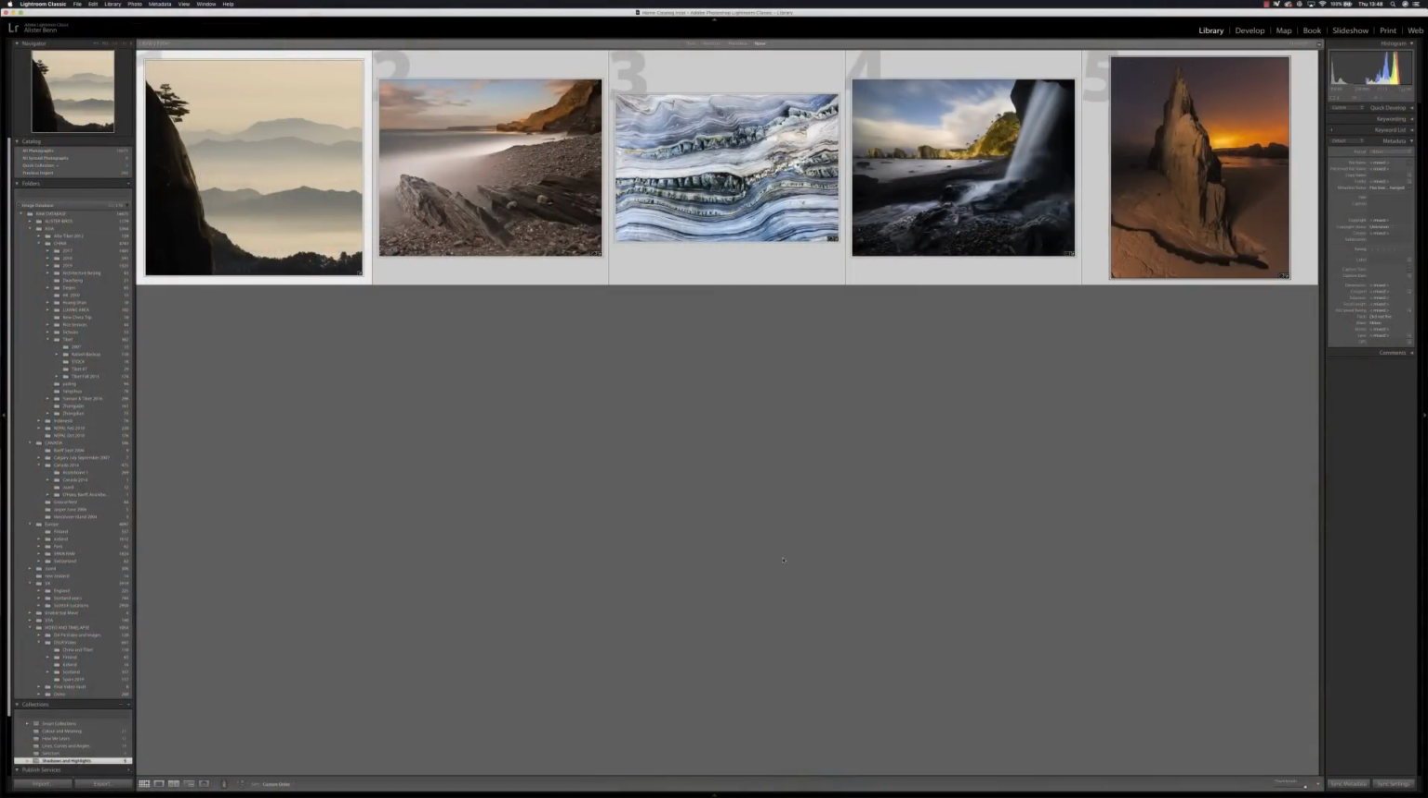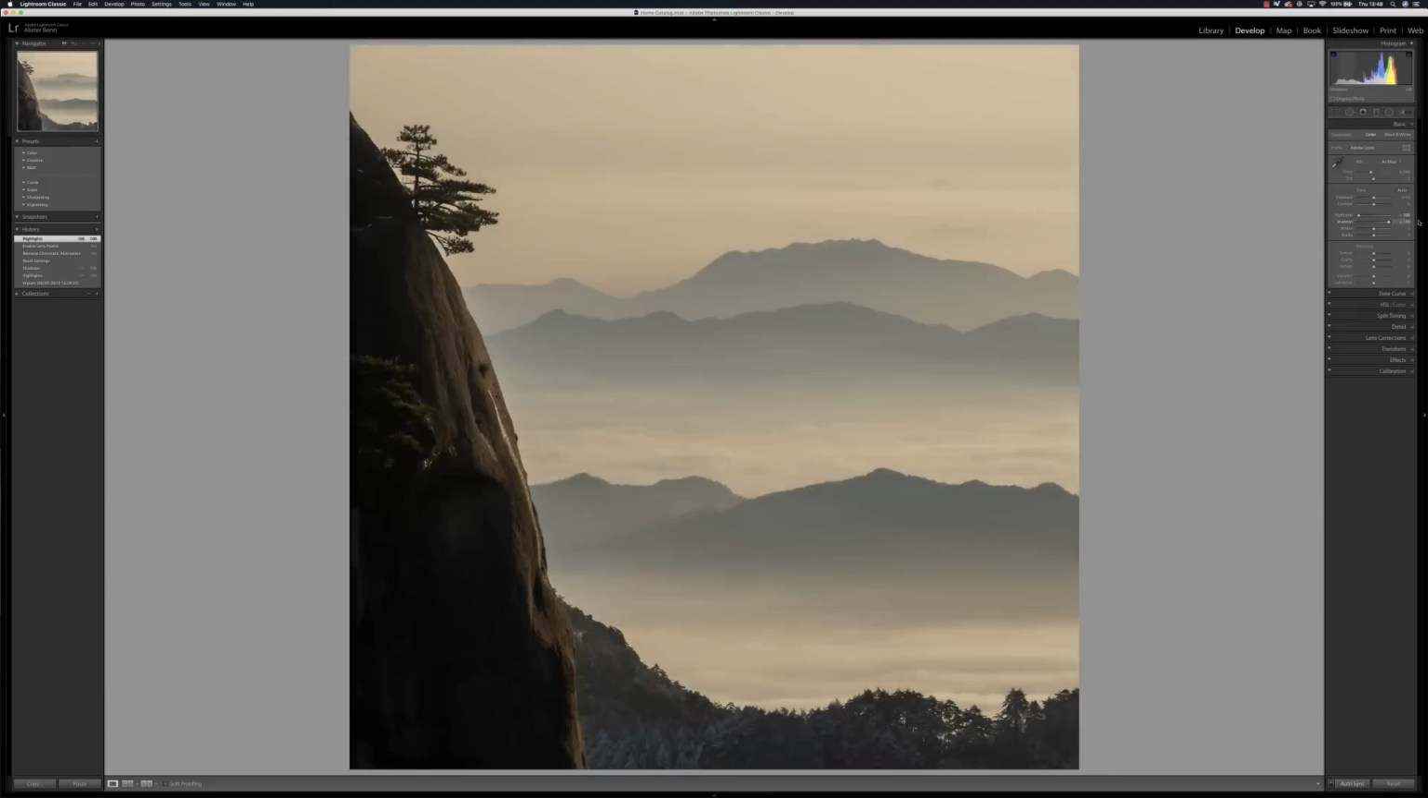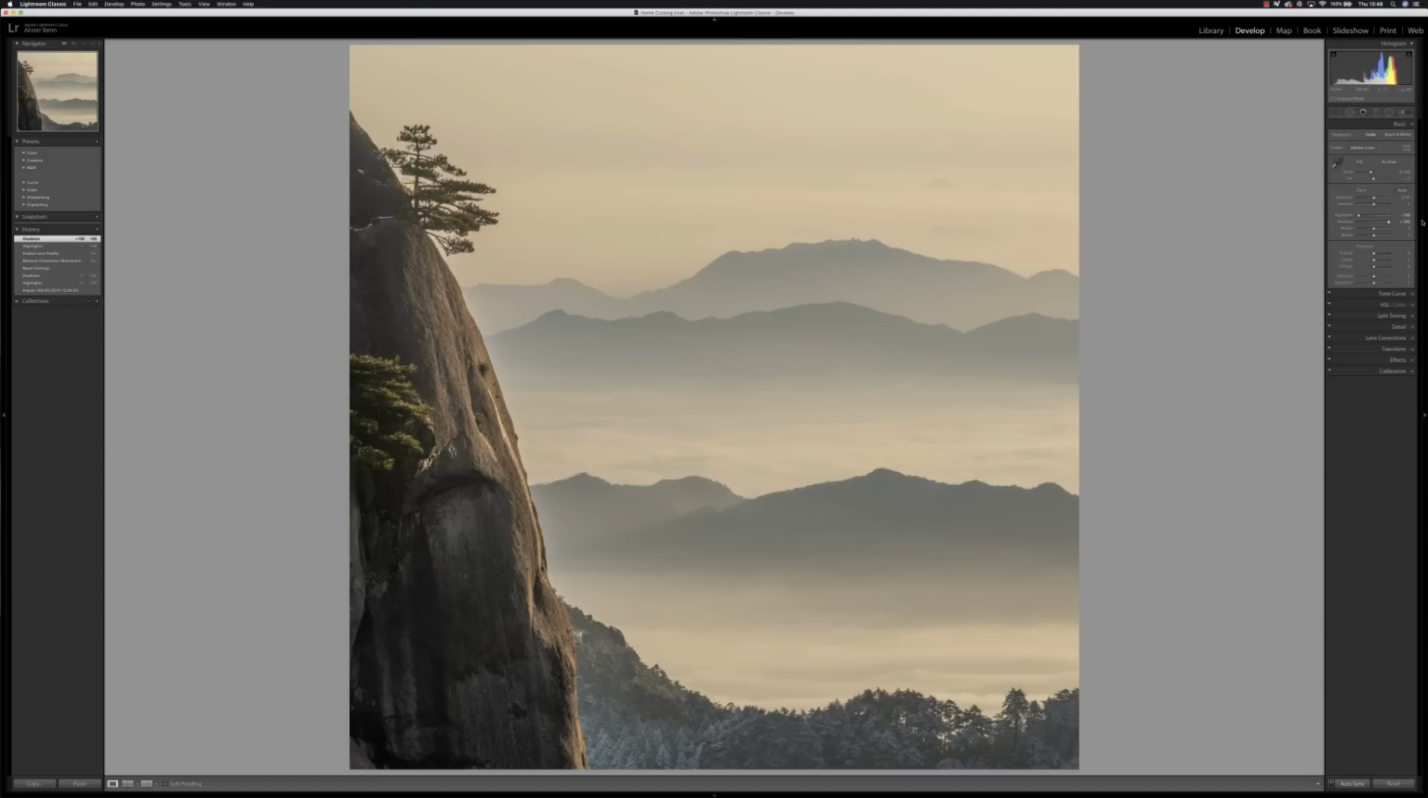Here we are in Lightroom, and these are the 5 images. This one's from China, Spain. In fact, all 4 of those are from Spain. So I'm going to go into the develop module with this image, and let's kill the highlights and open the shadows. Now, the first thing that's happened with this image is that I can now see all of that rock face on the left-hand side.